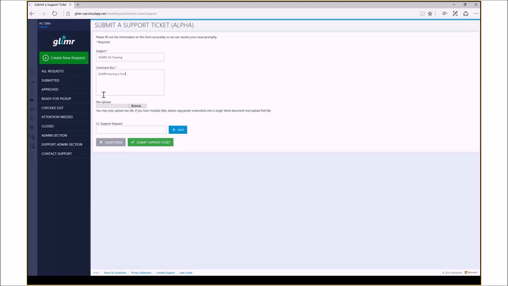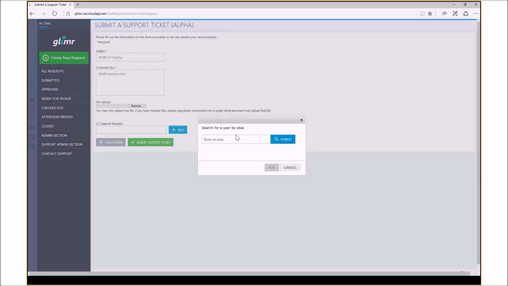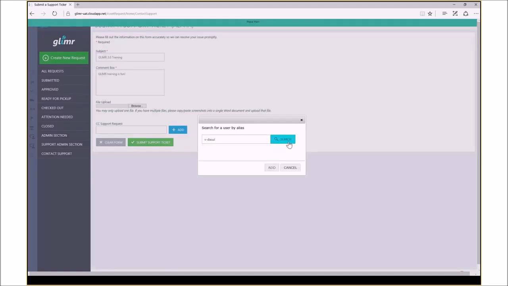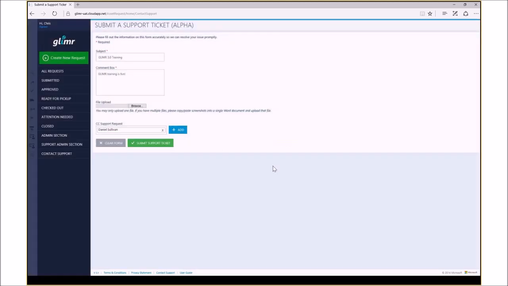And then with file upload, you can only upload one file. So if you have multiple files that you need to upload, it just asks that you combine those files into one and upload those. And if you want to add anyone or CC anyone on your support request, you can just click Add, enter in their alias, search. They'll come up with their name. If that's the right person, just click add. You can add as many people as you'd like. And that is essentially how to submit a support ticket.